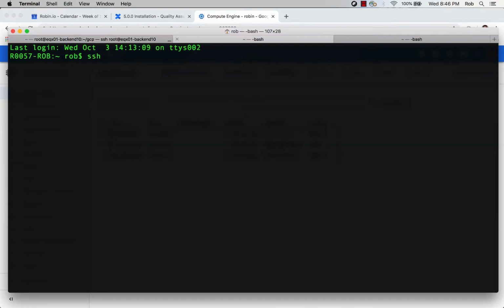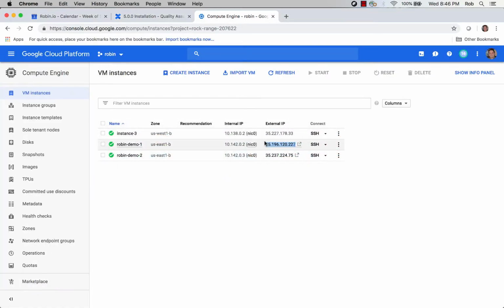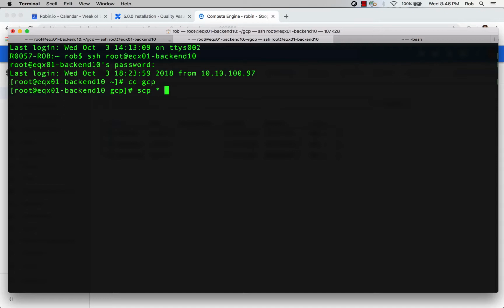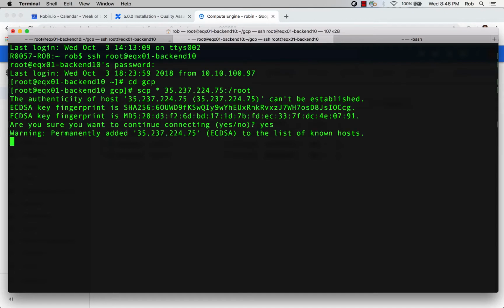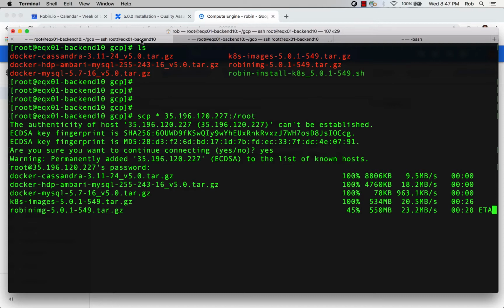What I can actually do is do the same for the other VM instance. By the time I get this done, I'm sure it will be finished. Okay, so let me jump back over there, grab its IP address. Alright, so we'll go back over to the other one, see how far along we are. So it's going to take a couple more minutes to get all these files copied over. And then as soon as that is finished, we can begin with the installation of Robin on our first host in the cluster.